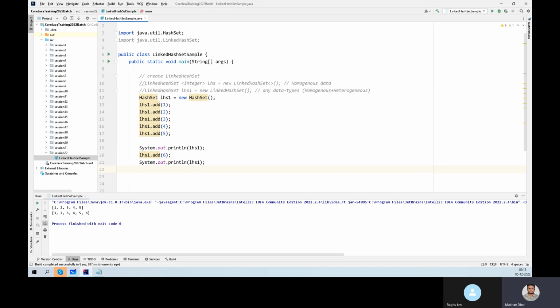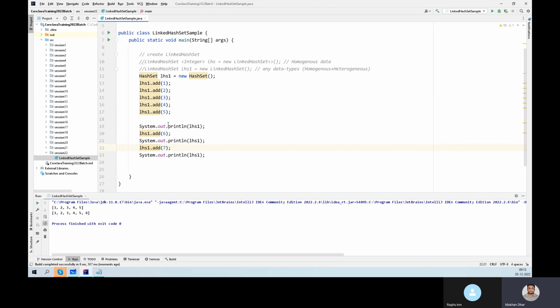So I'm adding 7. Okay. And now again I'm printing. Okay. So ideally I should see 1, 2, 3, 4, 5, 6, 7.